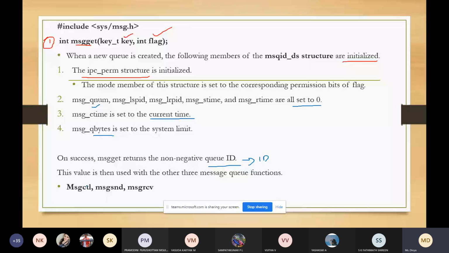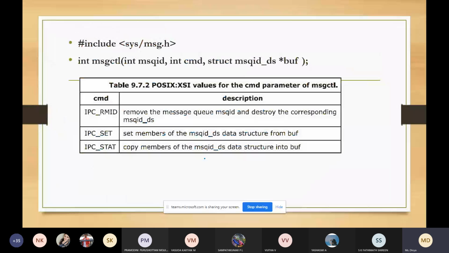Next, we'll be discussing the other three functions: message control, message send, and message receive. All three of these message queue functions use this ID. First we'll discuss the first function, msgctl. msgctl performs various operations on the queue, such as deleting messages, adding new messages, or performing modifications. Different operations will be performed on the queue.